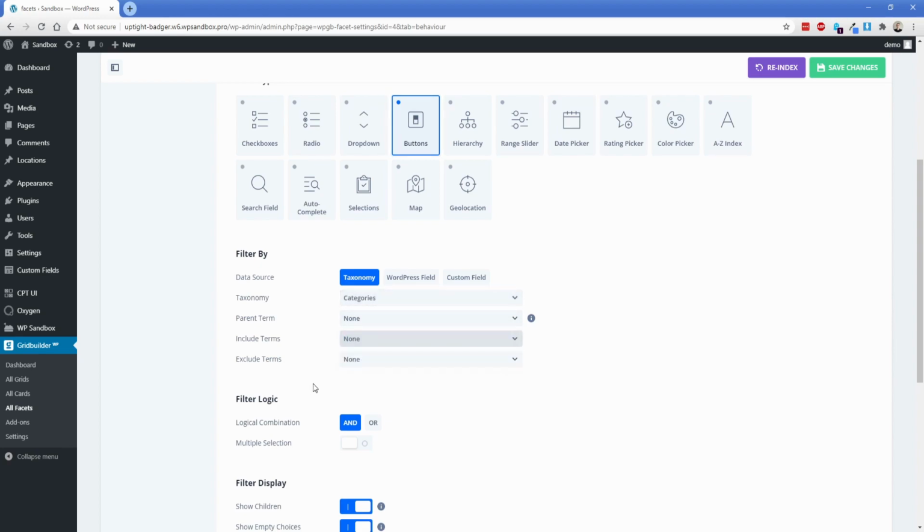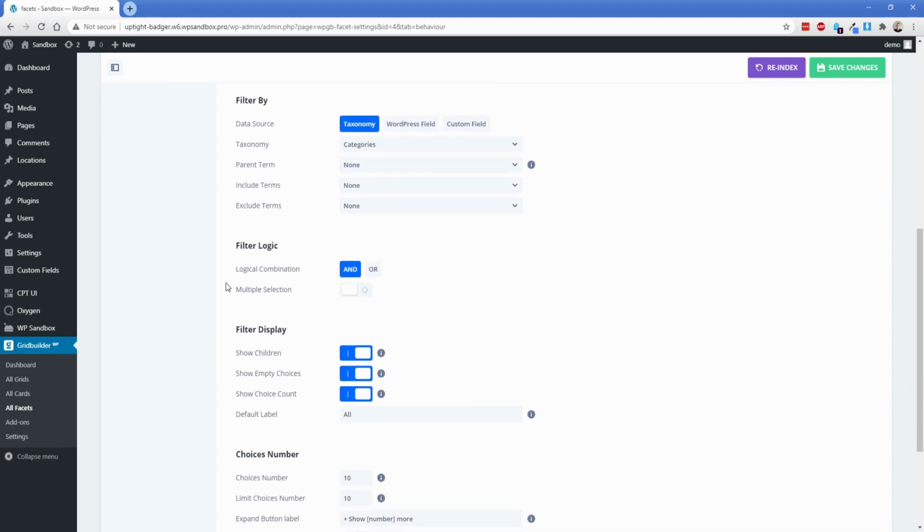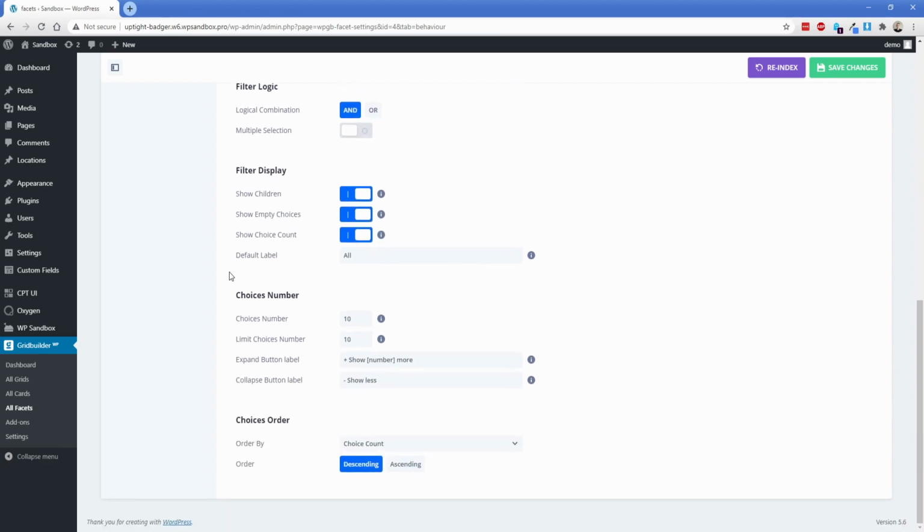You can include or exclude certain terms if you want, which is really neat. Filter logic, whether you want them to be kind of combined or separate. Multi-select, we could do that. In this particular case, because we have so few posts, that won't really be applicable, so I'm going to leave that off. And then all these other choices are relatively self-explanatory, but as you can see, all very useful and powerful. So we'll just save that. And now we have 3 facets, so we'll come back to those shortcodes in a little bit.